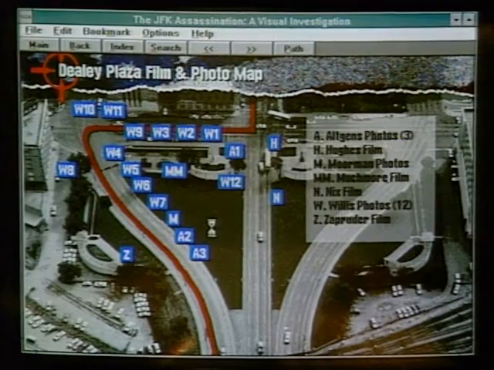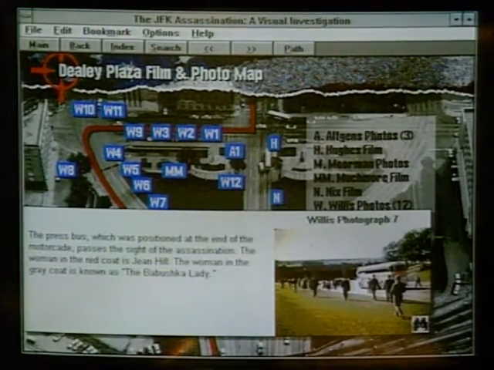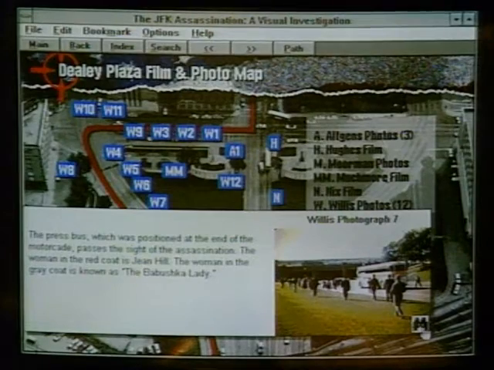This is actually Dealey Plaza. And you can even zoom in on these. Which was positioned at the end of the motorcade, passes the side.